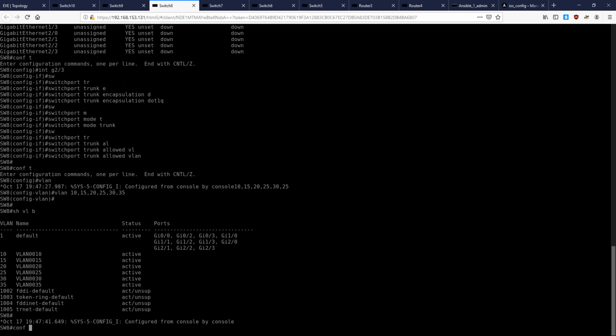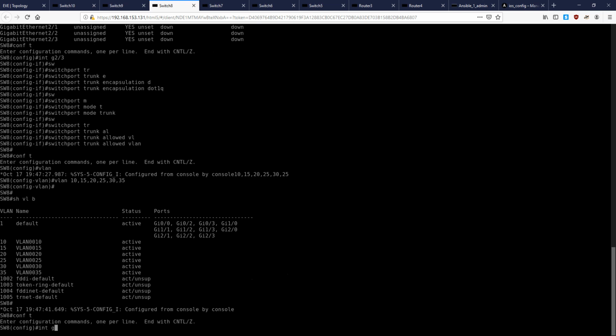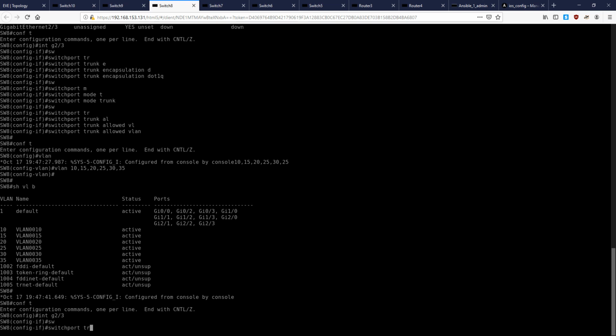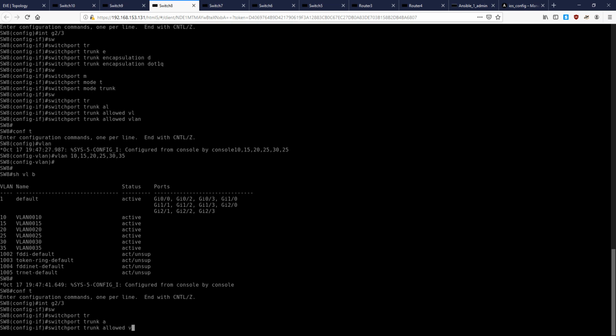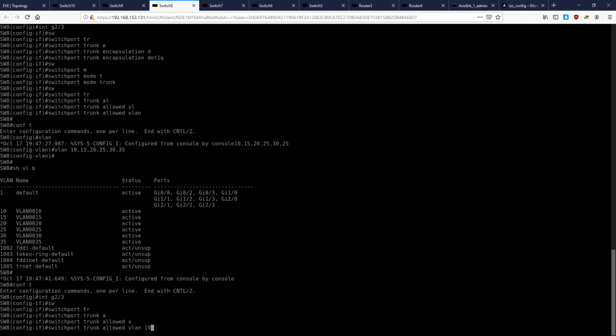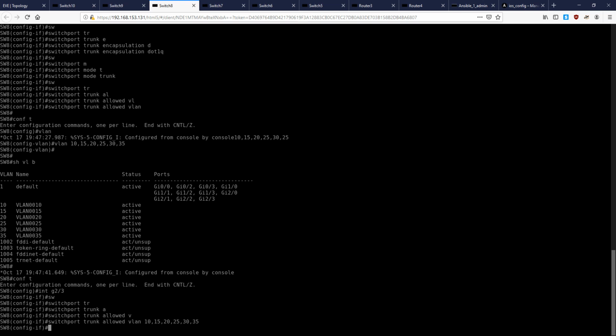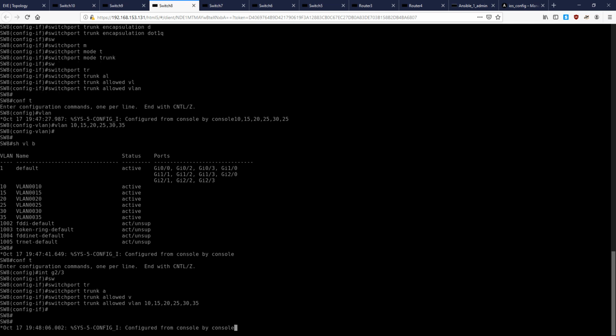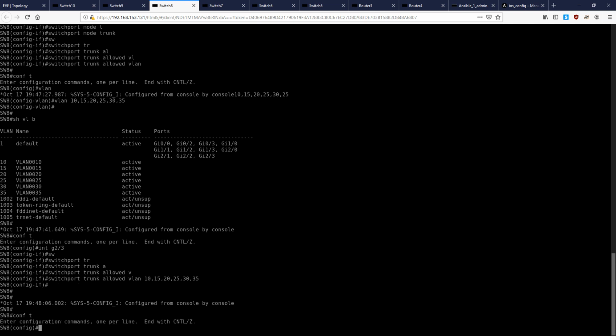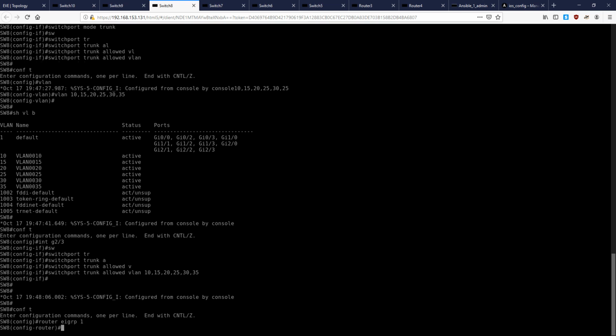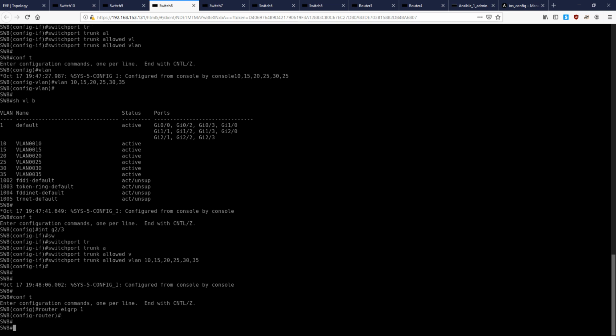So let's go back onto that link again. We'll do int gig 2, what was it, 2/3, wasn't it? And we'll do switchport trunk allowed VLAN 10, 15, 20, 25, 30, 35. Okay, so that's the configuration on it. There could be other stuff on it as well. We could have, say, I don't know, router eigrp 1. Okay, just leave it at that. So a bunch of configurations on it.